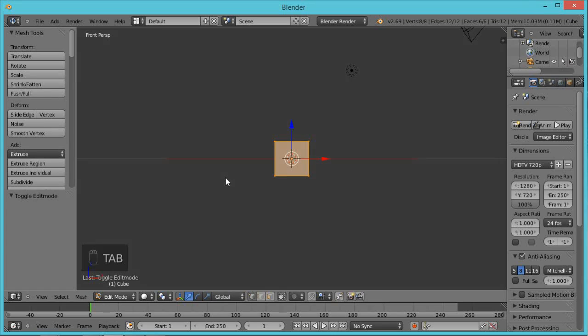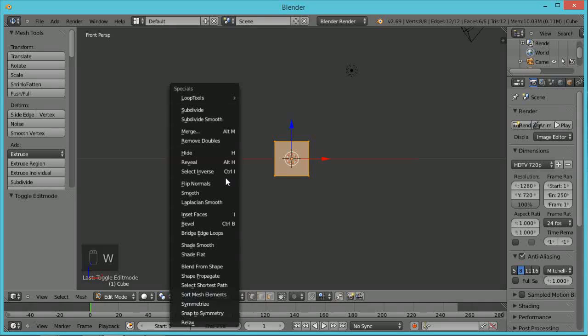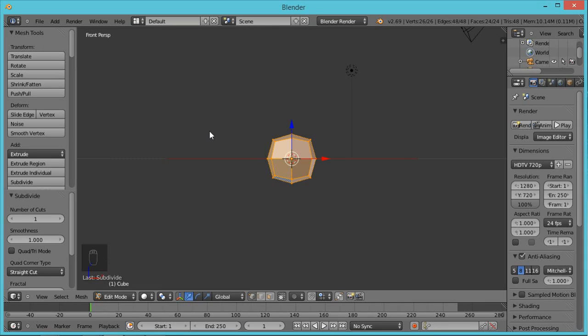Once you hit Tab, you're going to hit W to bring up your Specials menu. You're then going to click Subdivide Smooth. Once Subdivide Smooth comes up, you'll see this Subdivide panel over here. You want to click this to 3.